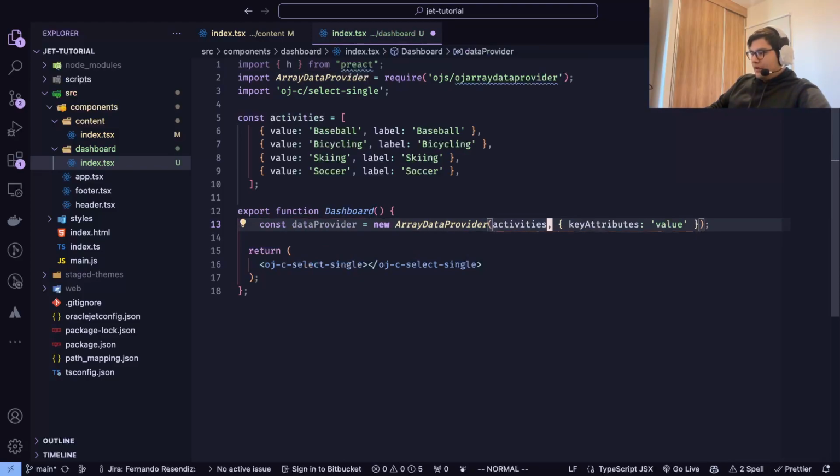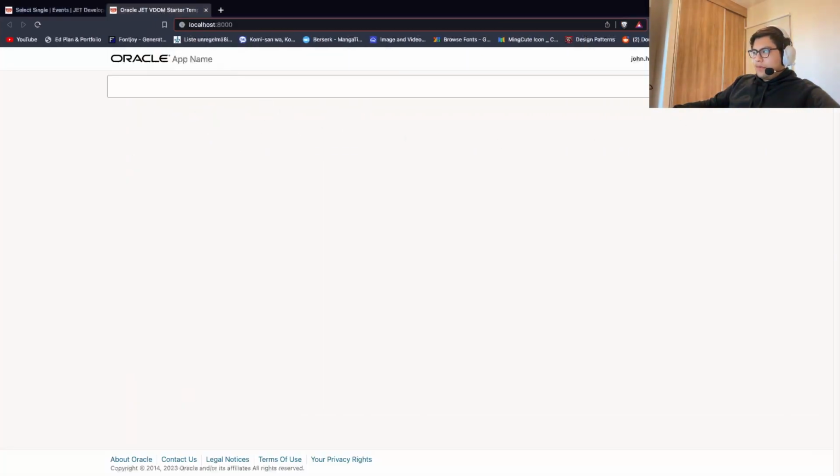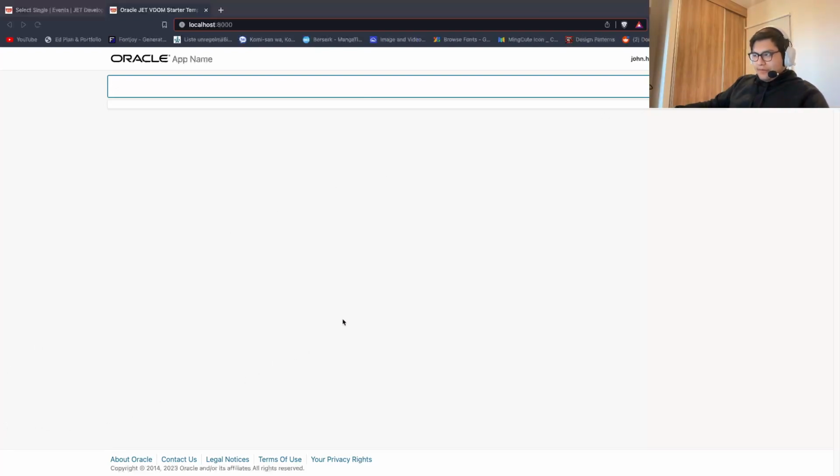We just pass the activities or the dataset and the key attributes, which in this case is the value attribute. And then what we need to do is pass the data property to our component, and in this case it will be our data provider. So if we refresh or save this file, we can see that now our component doesn't have the options that we wanted to have. But okay, I noticed what was missing.